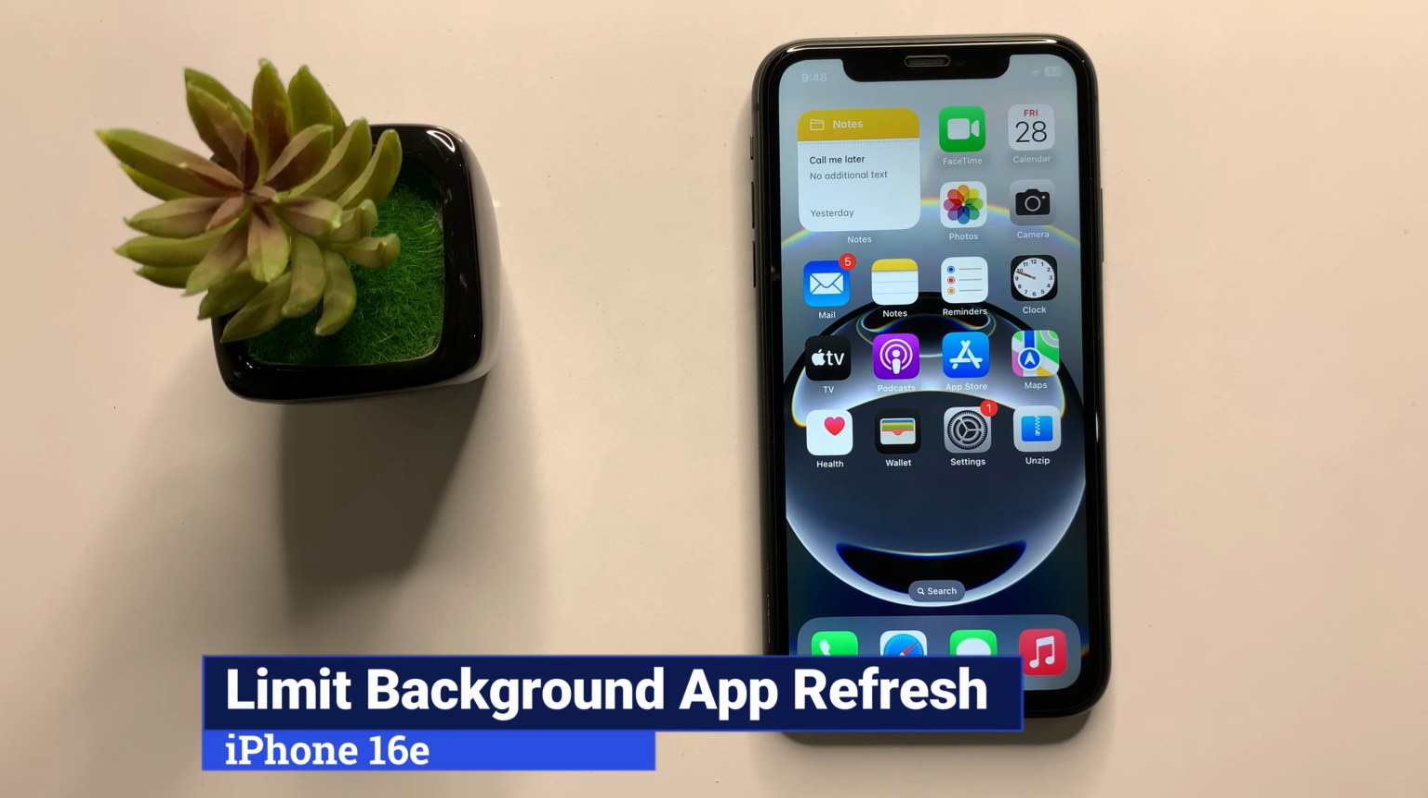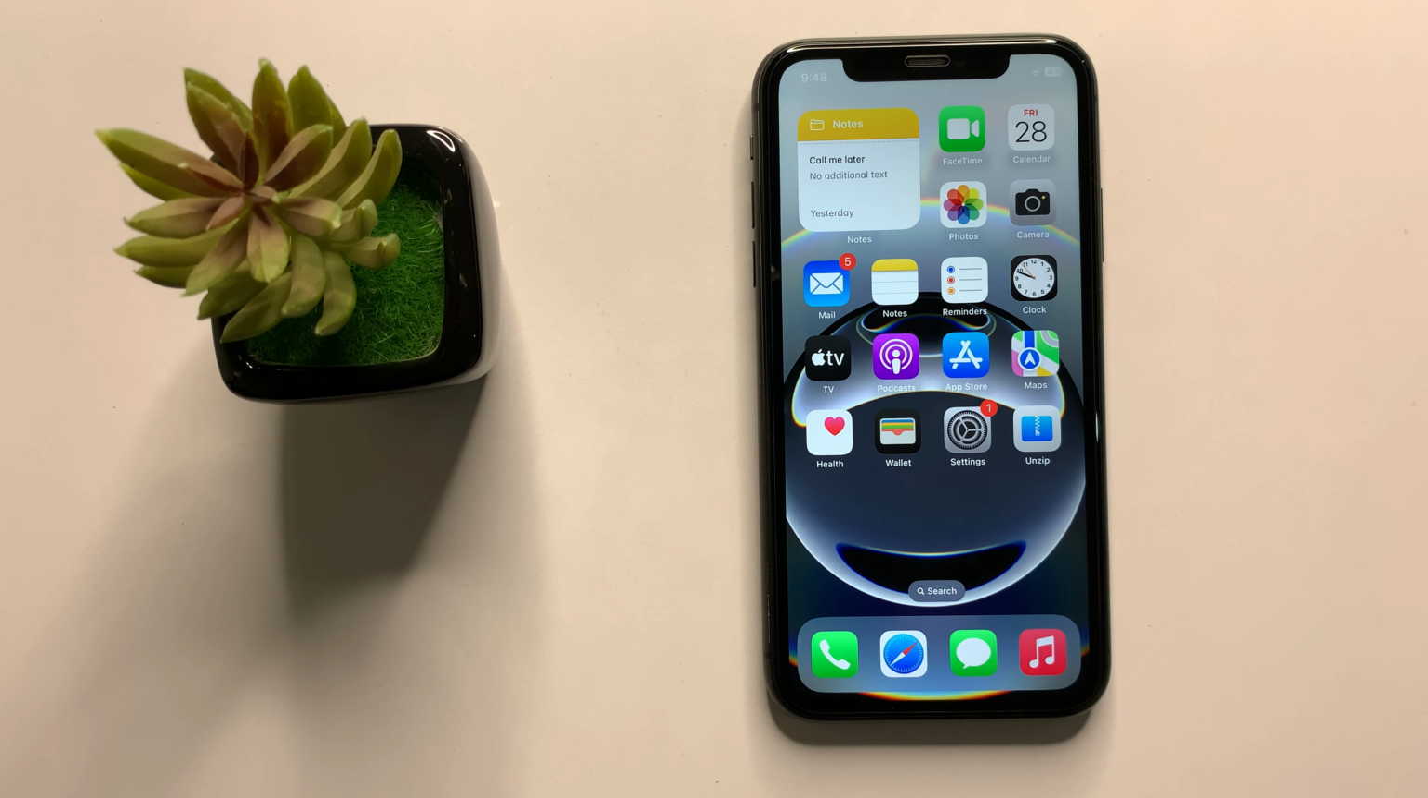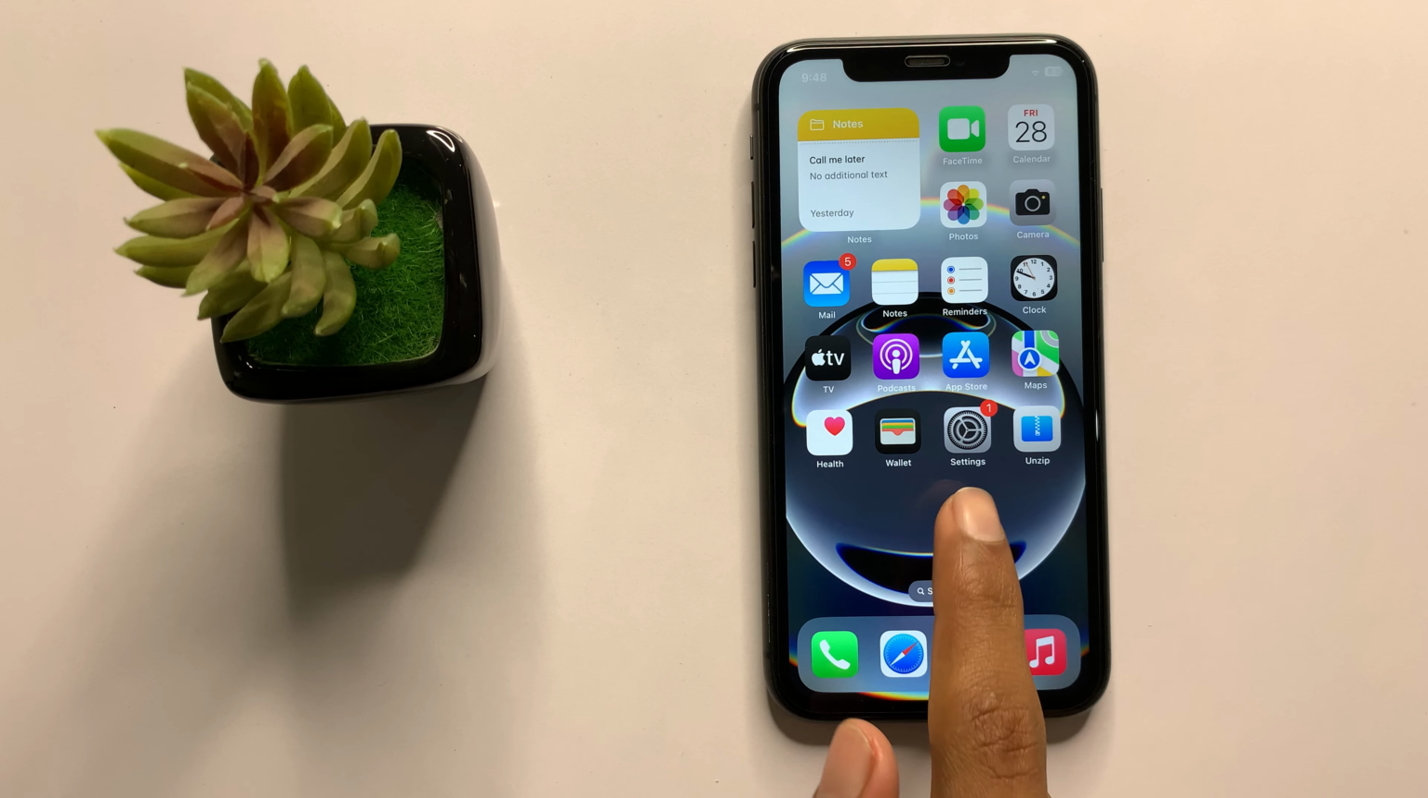How to fix limit background app refresh rate to prolong battery life in iPhone 16e. So let's start the video.